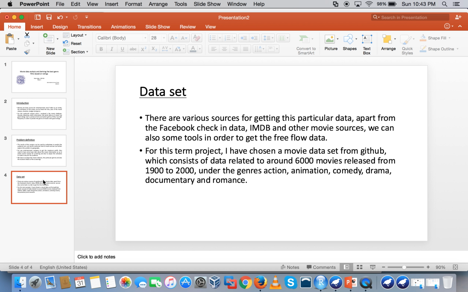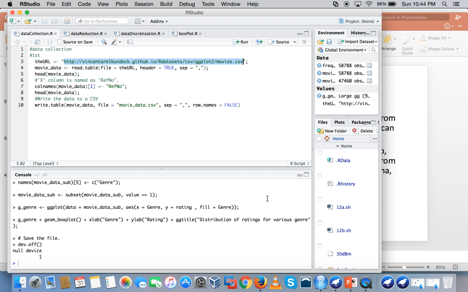So for this term project, I have chosen a movie data set from GitHub, which consists of data related to around 6,000 movies released from the year 1900 to 2010 under genres like action, animation, comedy, drama, documentary, and romance. Further, going into the project, as I have submitted the source code before, I have done the code in R programming with the help of RStudio.